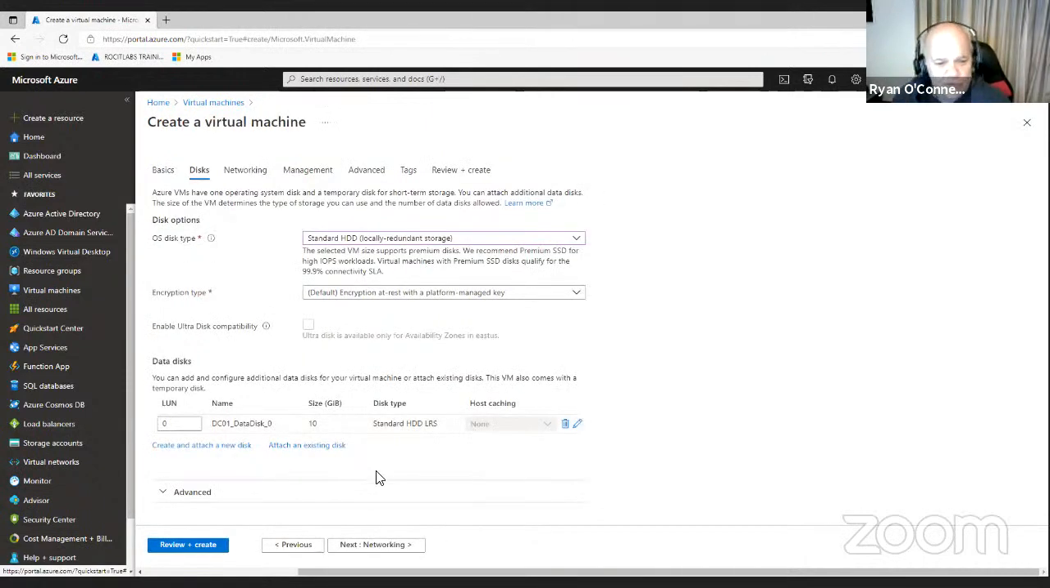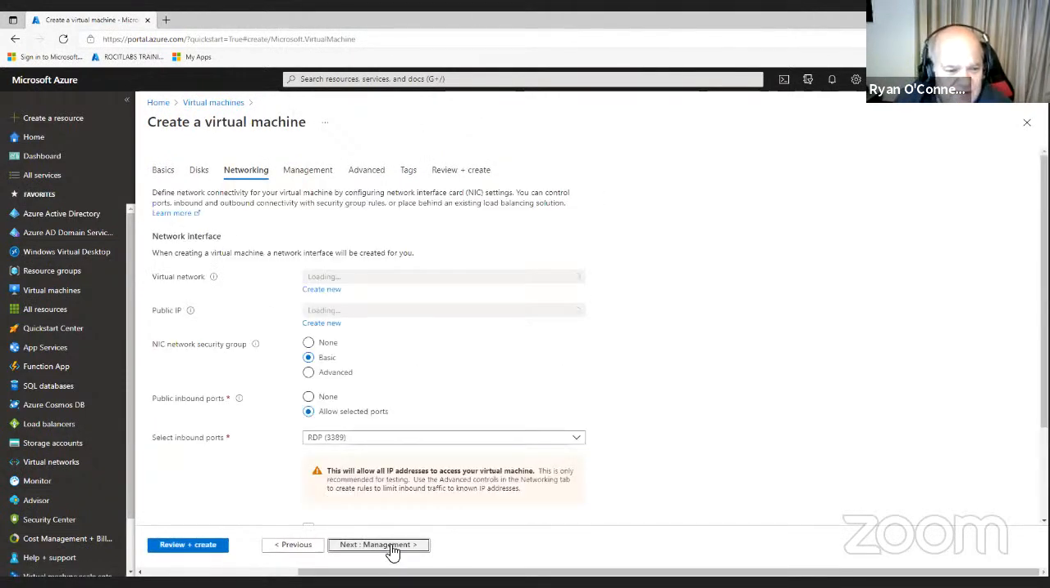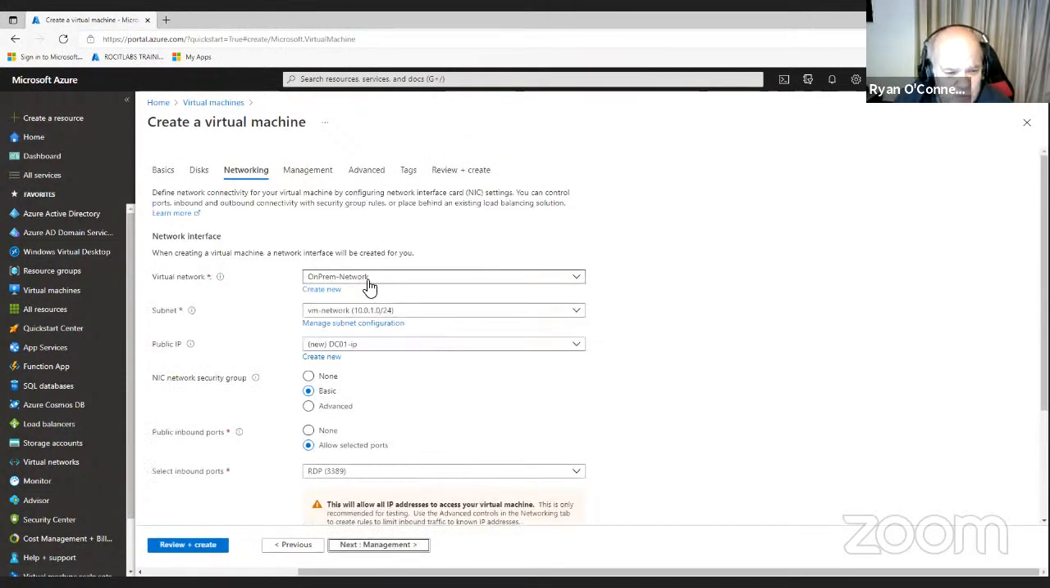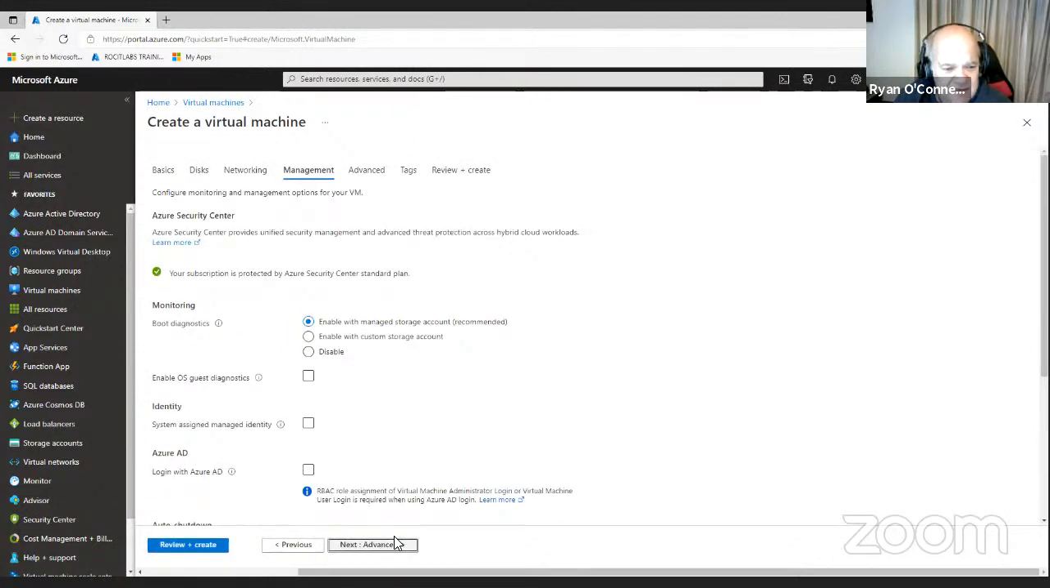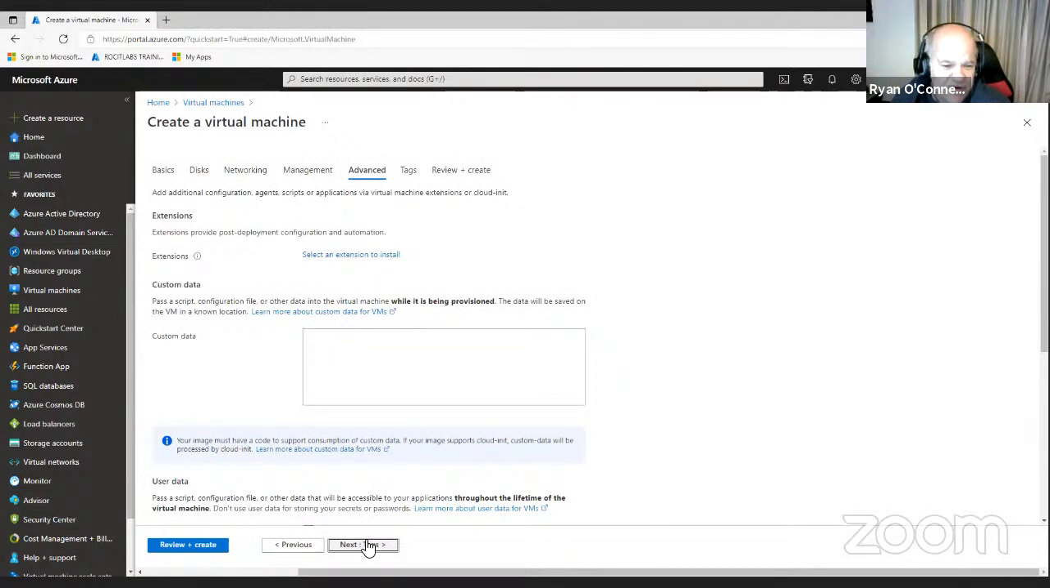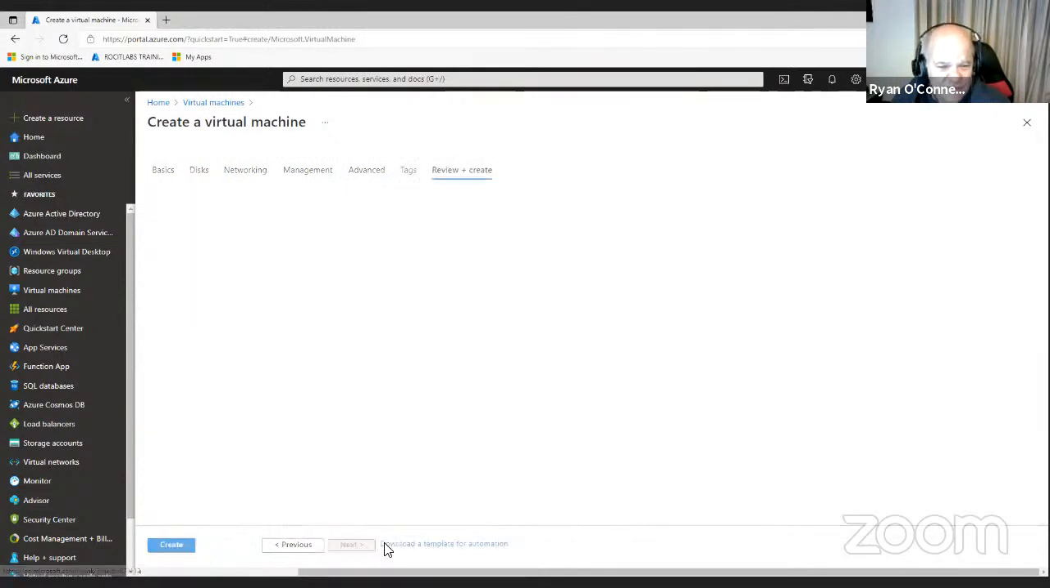Now we're going to go through to networking. Obviously, we're going to make sure we're on the on-prem network. We can see here we've got our public IP address, which is fine. And of course, we're going to go down and accept the defaults. We'll just go next. And of course, we'll disable boot diagnostics because we're not going to be doing any boot diagnostics. We just want to get to grips with getting our DC up. And of course, we'll go next. And of course, you could tag it if you wanted to, review and create.